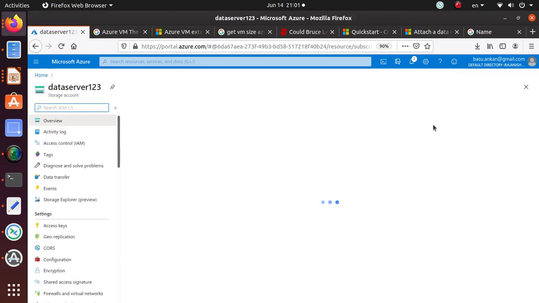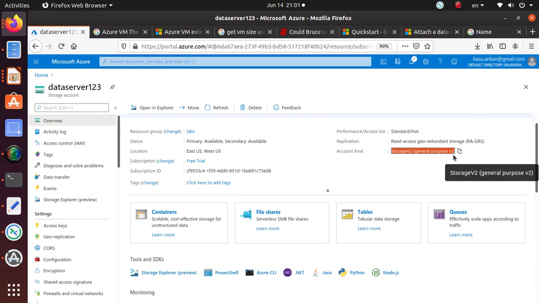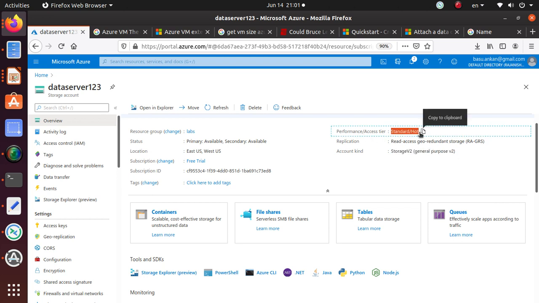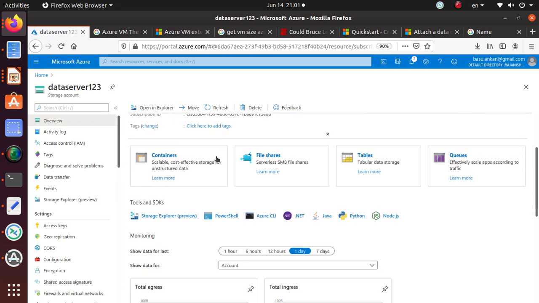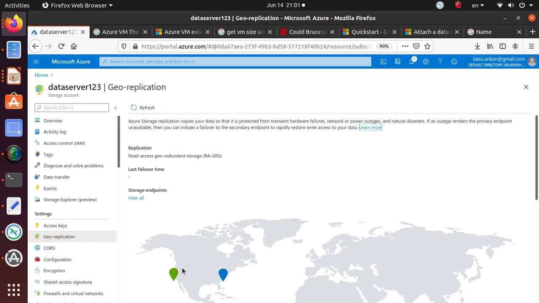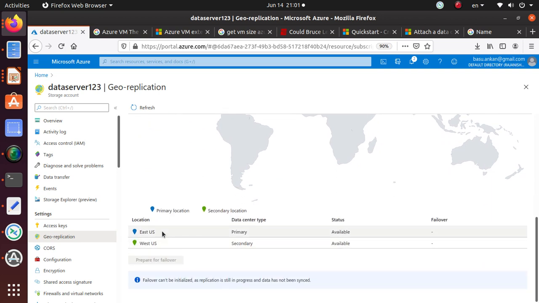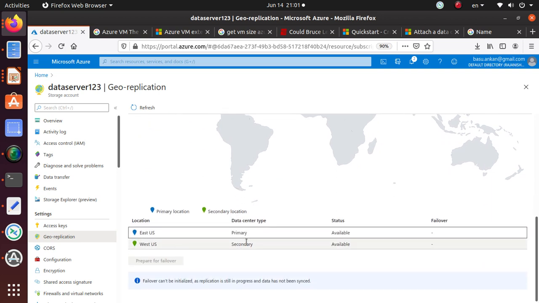So now we have a storage account. Although we couldn't use the exact data center name, we have used a name close to it. It's a storage V2 account that we have generated. It's a standard hot tier deployed in East US. The other location where it's still available is West US. So you can click on geo replication, and it shows you this map. Yeah, that's nice. So it shows which two locations your data are available in. East US is the primary and West US is the secondary.